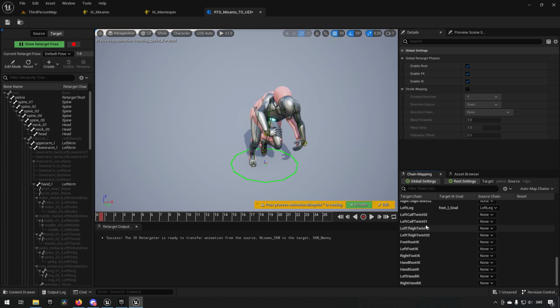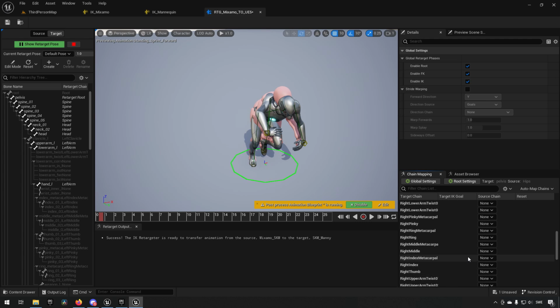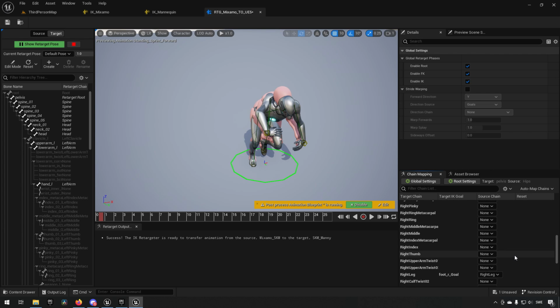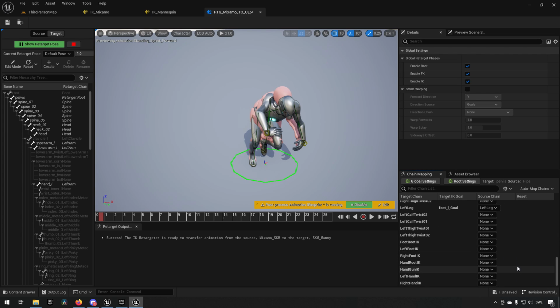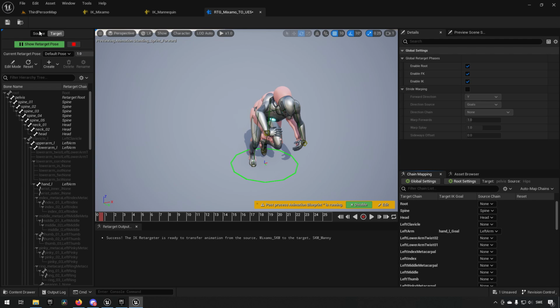Okay, so now we have blanked out everything that we haven't created a chain for. So now we have only the things we have chains for. So this should be 1, 2, 3, 4, 5, 6 so far. So we have 6 chains set up.